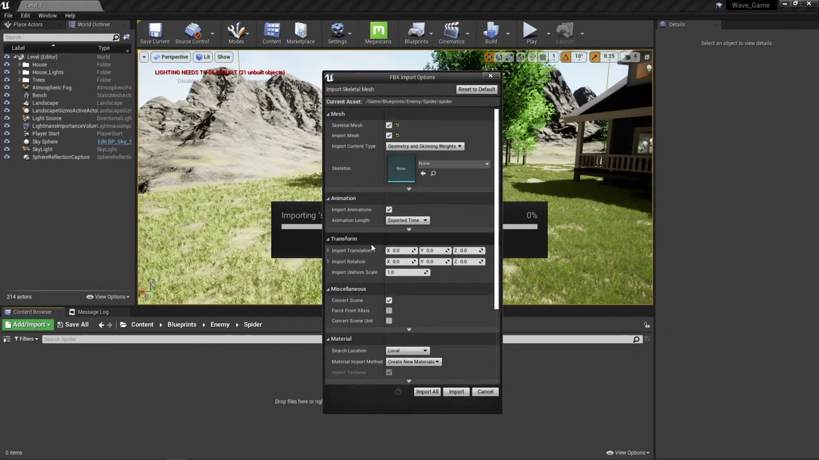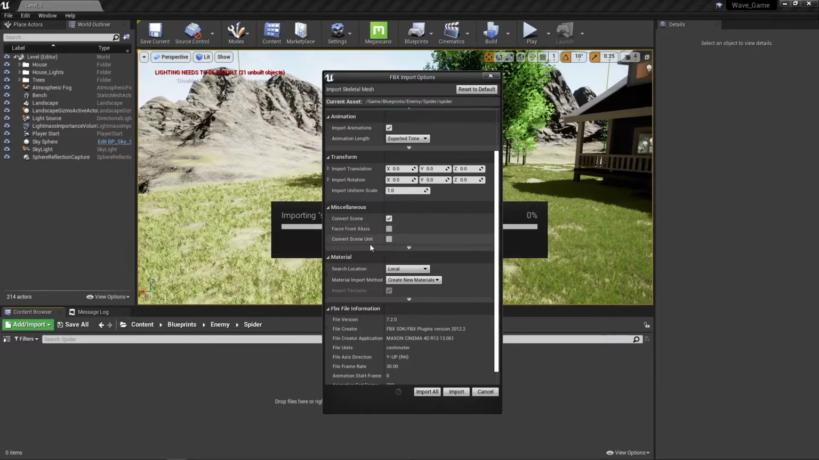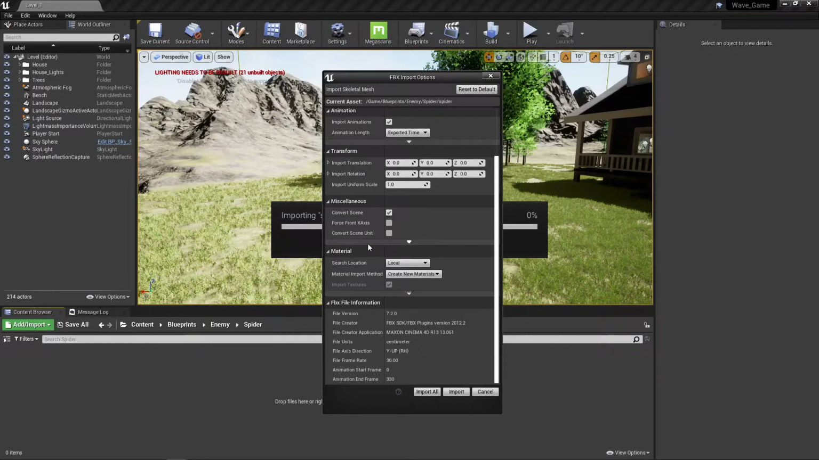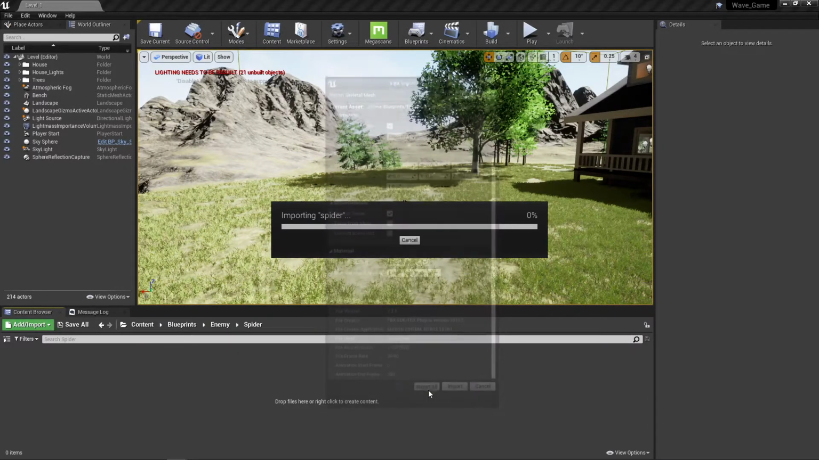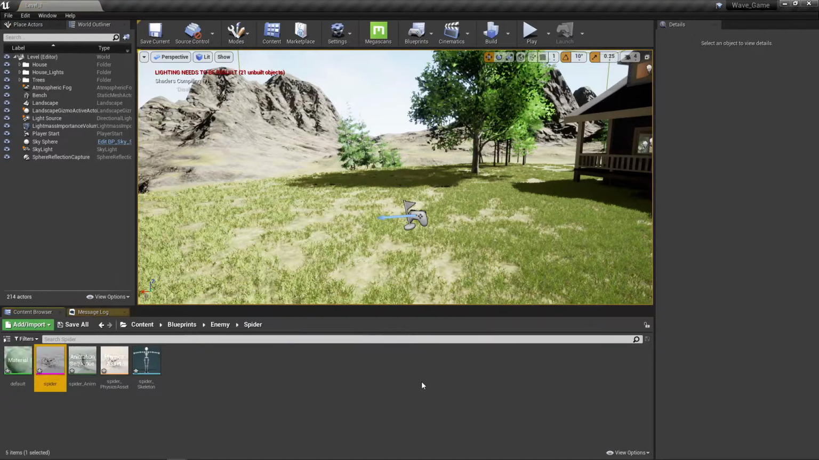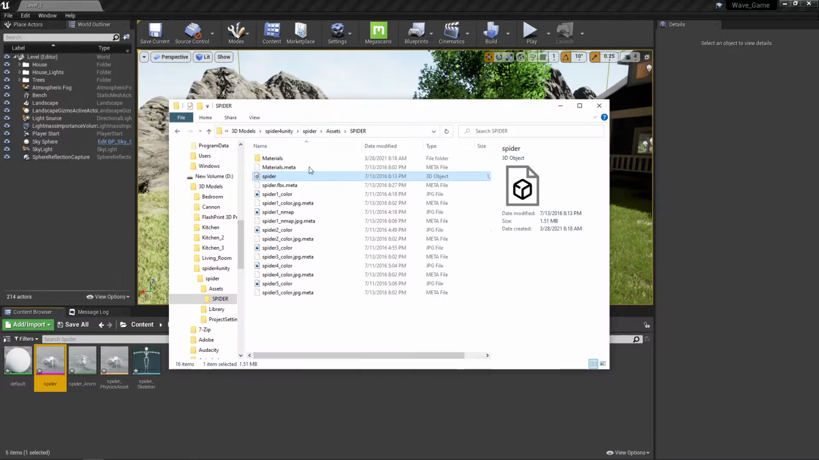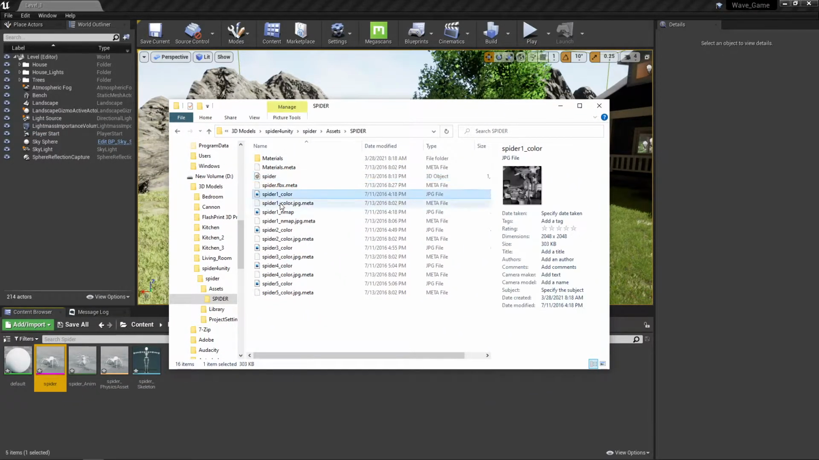And it's going to kind of do this weird funky thing where the spider's kind of like standing up, but when the character's actually moving, it'll work correctly. So that's all right. We can go ahead and say import all. And now we have the spider in. Let's go ahead and pull in our different color maps. So I'm just going to select these.